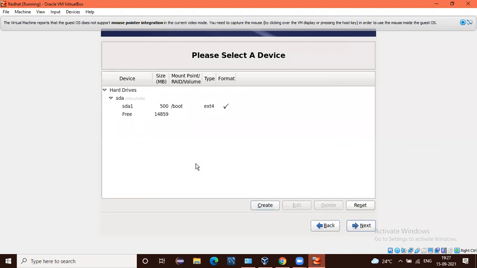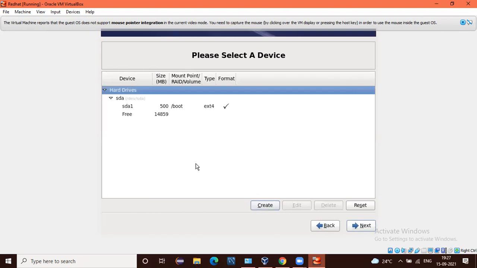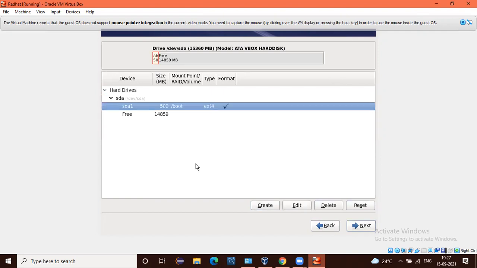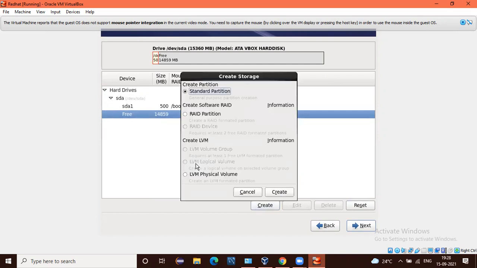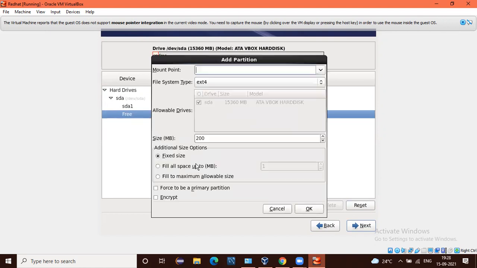I'm doing the second partition. You have to go to the free space. Always, before doing the partition, guys, make sure you select the free space. If you select the free space, only then will you be able to create the partition. After selecting the free space, click on create, and then again I'm coming down and clicking on the create option, and enter.